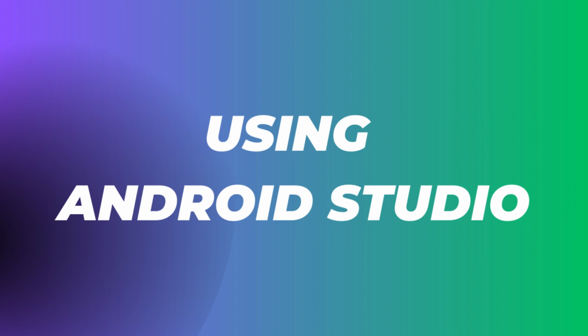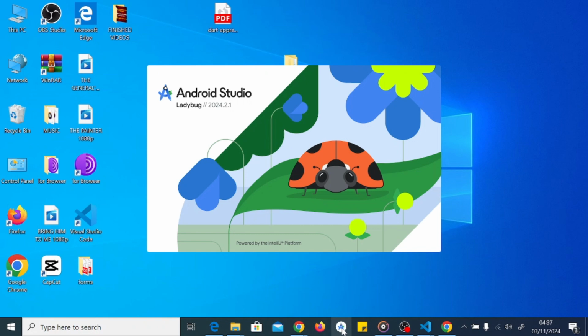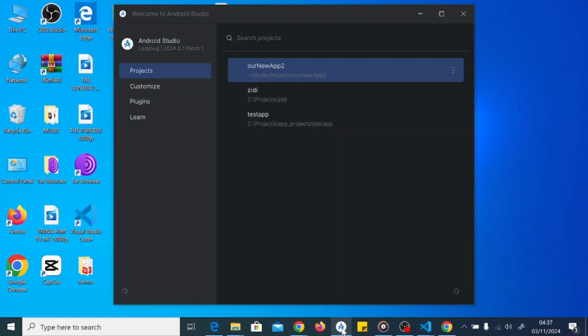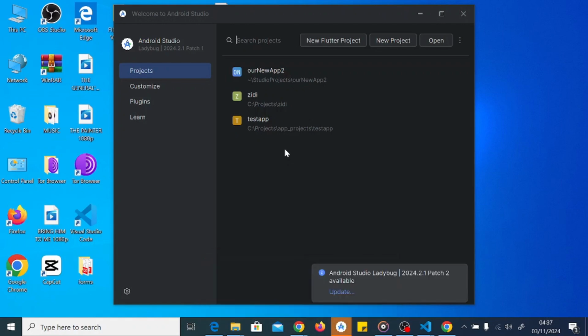Let us create our Flutter application using Android Studio. I've opened Android Studio. It's simple there. Just select create a Flutter project. You see, just tap there. Then you have to locate the SDK as we did in VS Code.